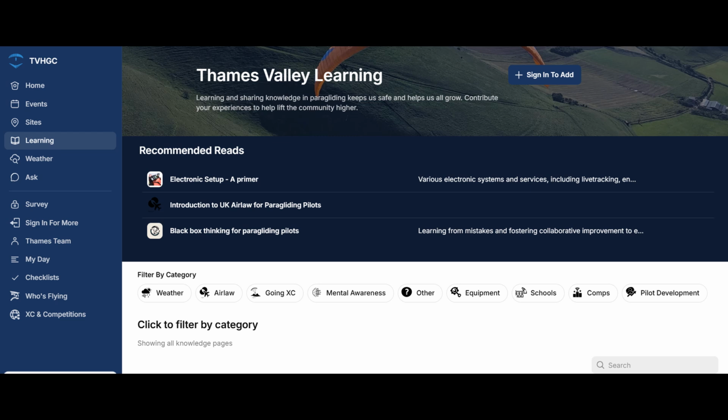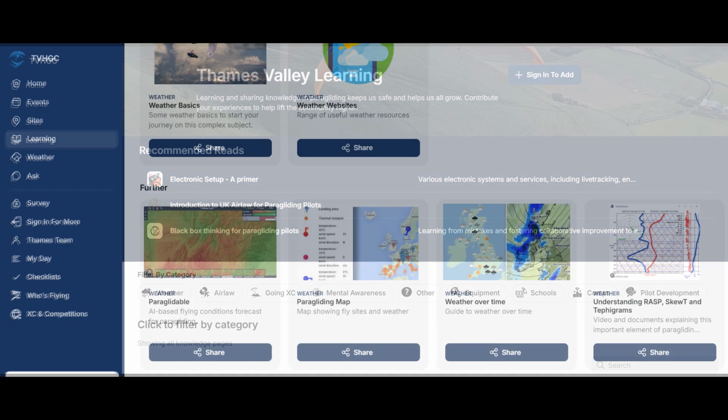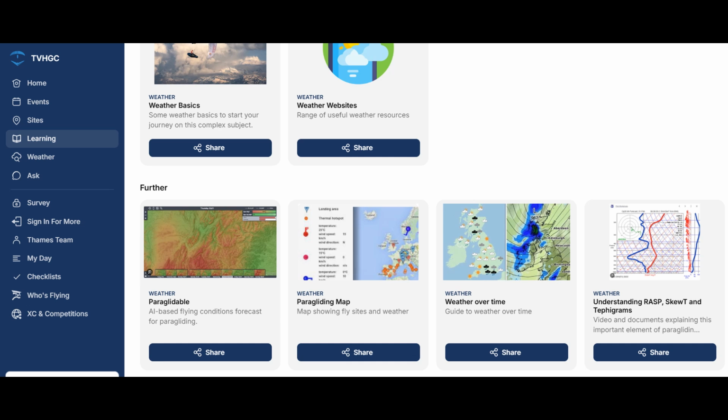One great source of more explanation of the Skew T and the soundings graphic available in RASP is the video presentation given by Sean Staines of Wessex and Thames Valley hang gliding and paragliding clubs. It's available in the learning section of the Thames Valley website. Within the learning section of the main menu, you can find a specific section on Skew Ts.